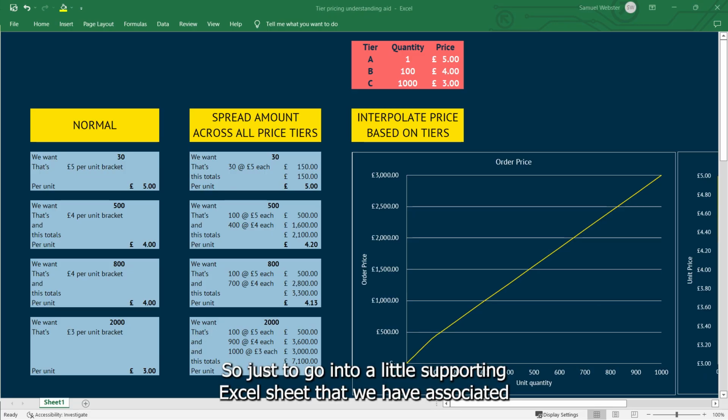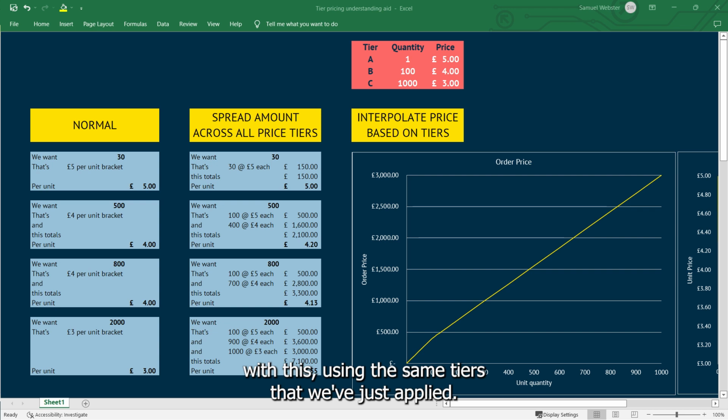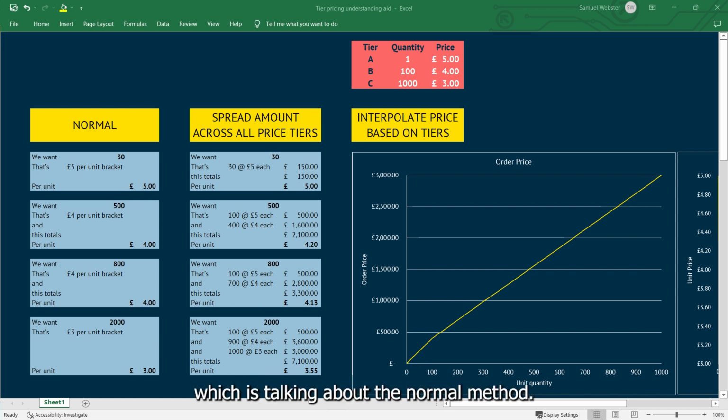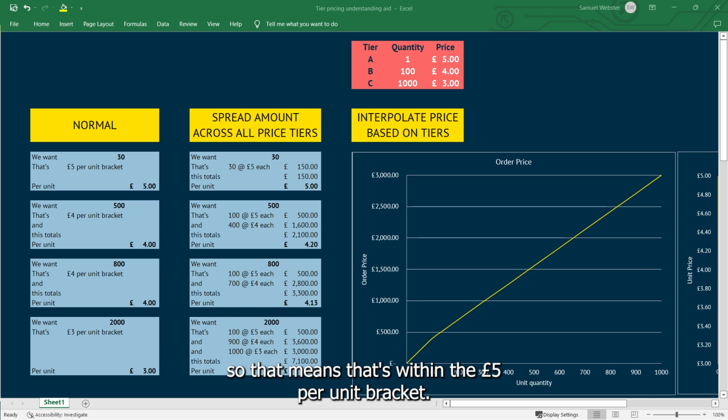Just to go into a little supporting Excel sheet that we have associated with this, using the same tiers that we've just applied, I've got a few examples in the left hand set of columns which is talking about the normal method. For example, if we want 30 units, they all sit within tier A, so that's within the £5 per unit bracket. So the price per unit is £5. If we go for 500, we sit within the second bracket, so it's the £4 per unit bracket. So the price per unit of the entire basket is £4.